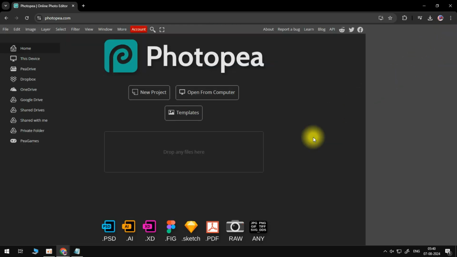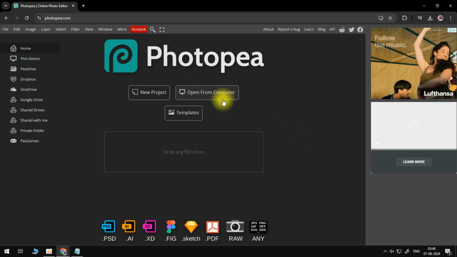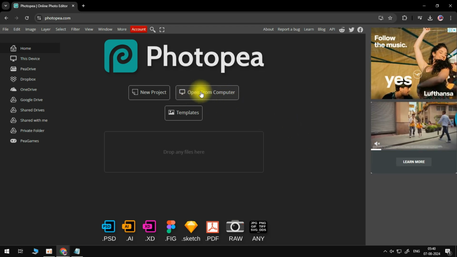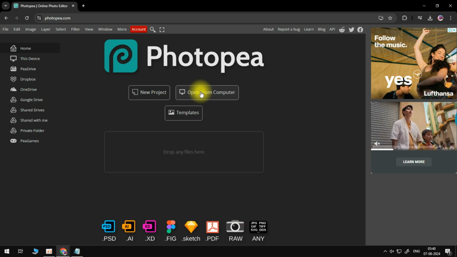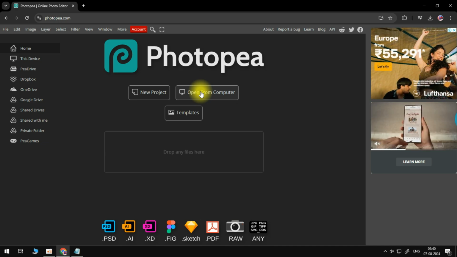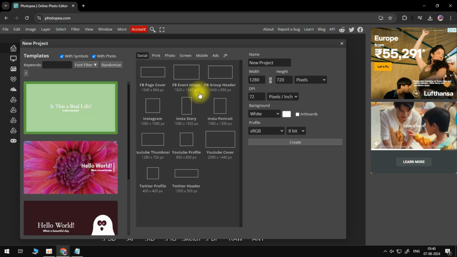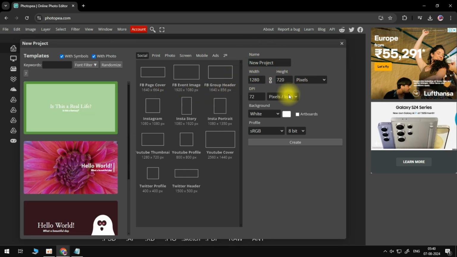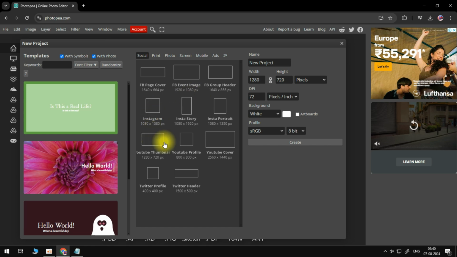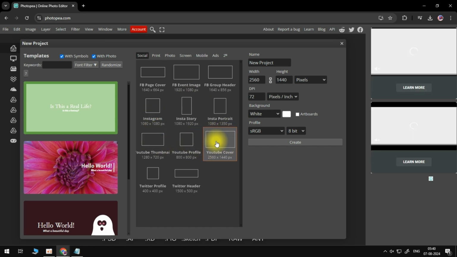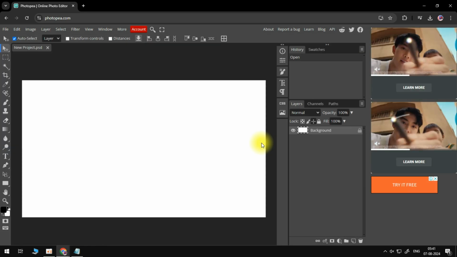This is it. So what you could do is click open from computer, and you could open up any legitimate Photoshop file or other supported files listed down here at the bottom. Let me just show you. I'll click new project. And from here, you could set your dimensions and stuff that you want to work with. You could also pick from some of these presets down here. I'll just click on YouTube cover, and then I'll click on this create button right here.